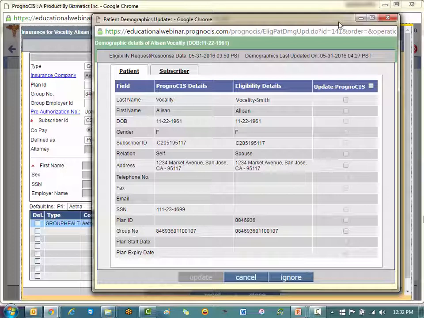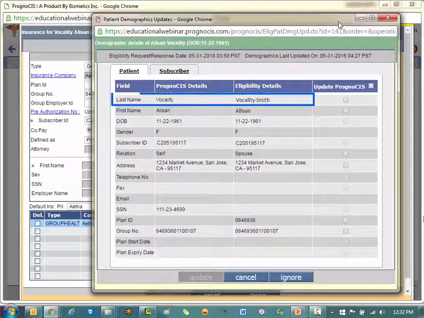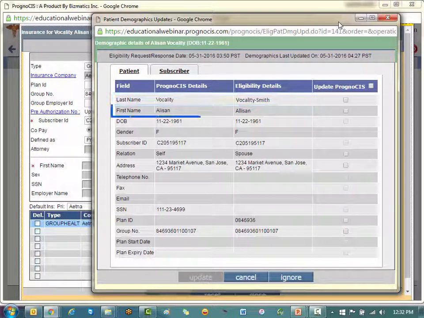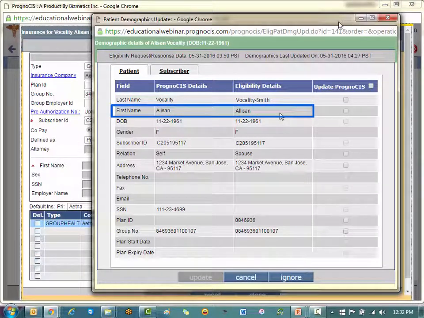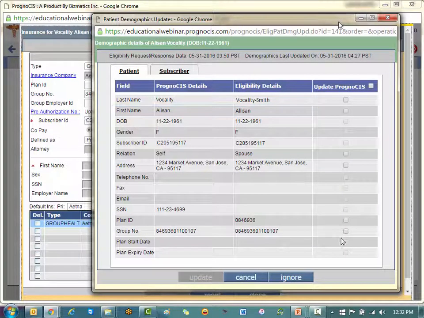Now, the details for herself is no different than what we just covered with Antonio. For instance, if we look here, we see her name is different. Apparently, maybe she got married and her insurance is now under a hyphenated last name. Her first name actually is misspelled because there's 2 L's instead of 1. So we certainly have the same rules here where we can select to update her name if we would like. But what we're going to concentrate on in this example is the subscriber.